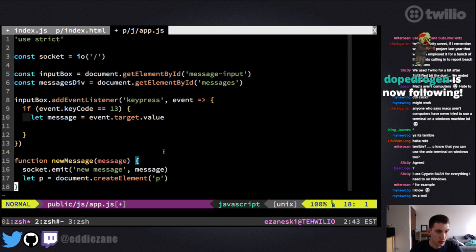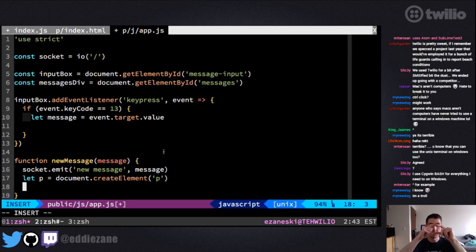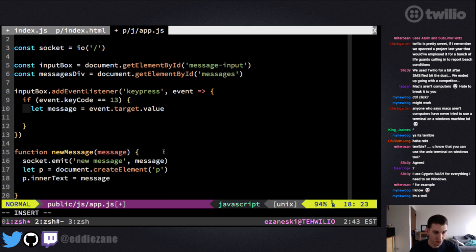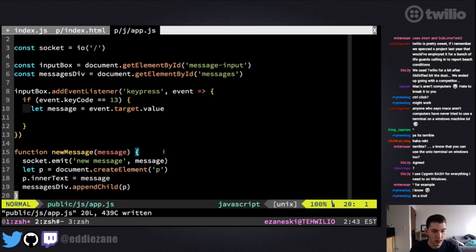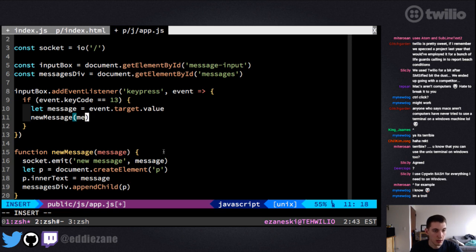And so we have this new element. So this actually creates us a p tag that we can play with in JavaScript. We can set the inner text equal to the message, and then we can take our messages div, and we can append a child of our p tag. So it will just stick it in the bottom of the box. And inside here, we can call new message and give it the message. And I think this will work.